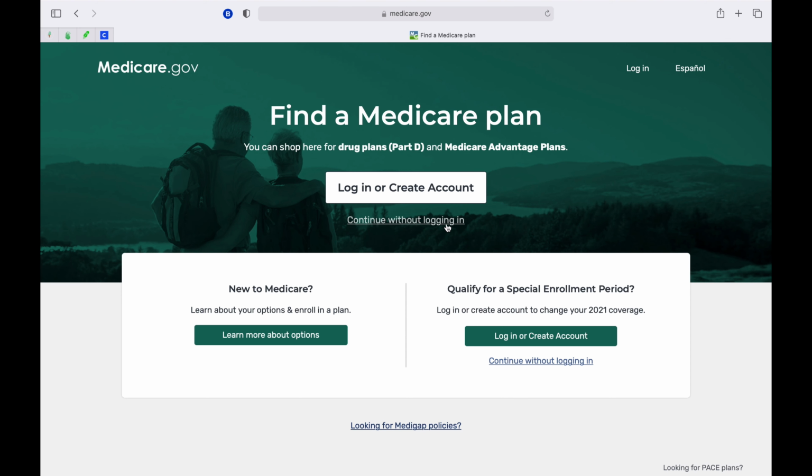The reason why you do not want to log in or create an account is because if you log in and create an account, you have to log in and create an account for your member, which means that you're going to need their information, their address, their phone number, in most cases, social security number, a bunch of information that you may not have privy to you. But for today's purposes, we're just trying to get a quote for your clients.